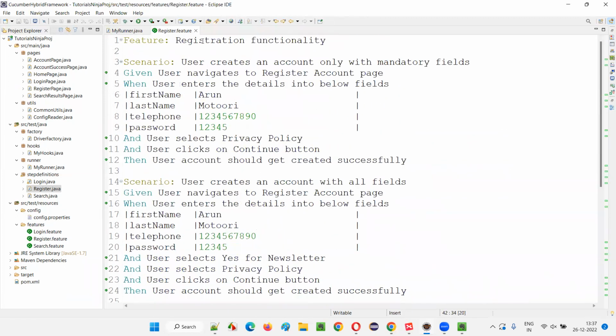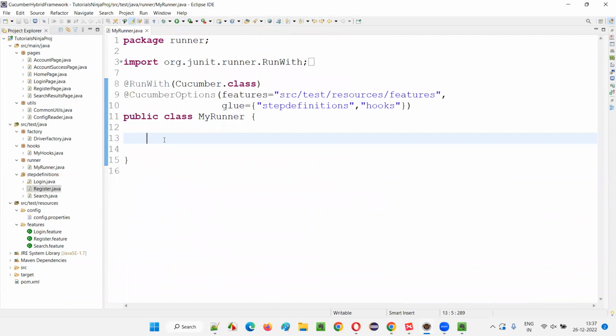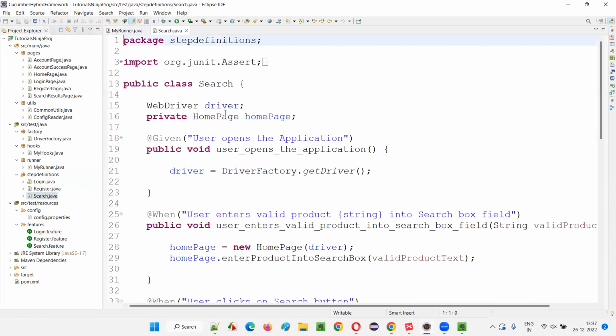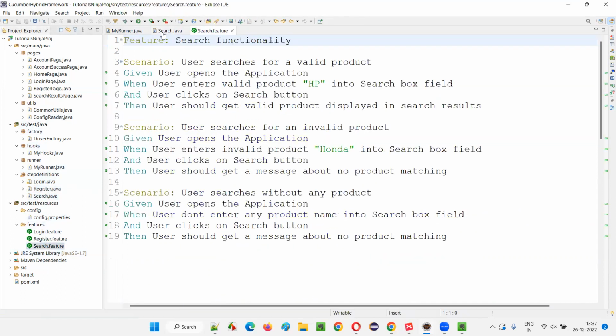We have reduced the number of lines with this new approach of the page object model, where a method taking you to another page will directly create the object by itself and return it to the calling method. Then here we have the search.java, that is search.feature file and search.java.